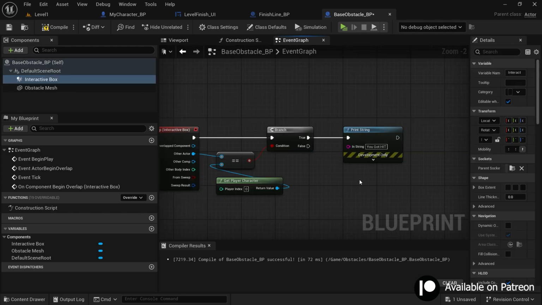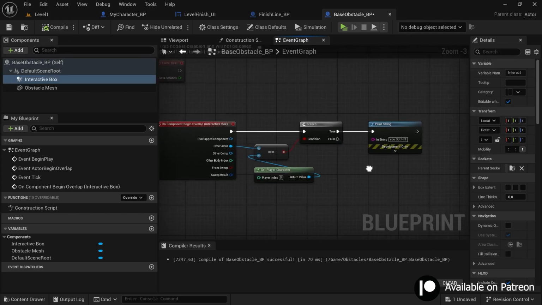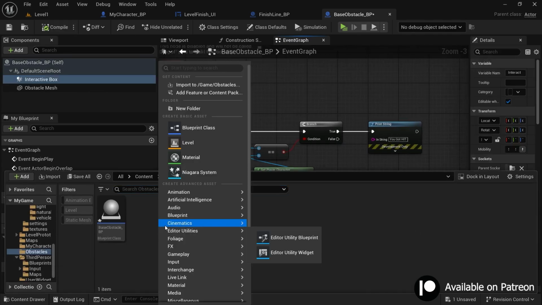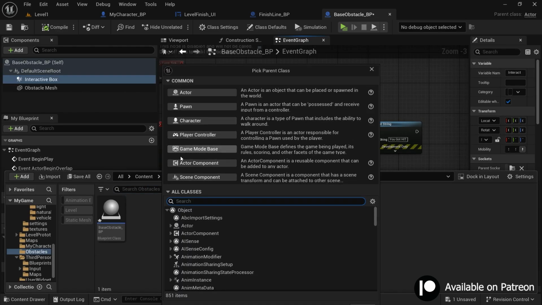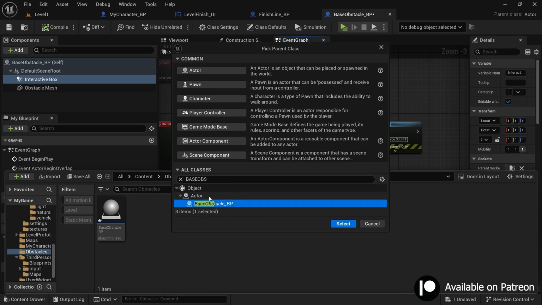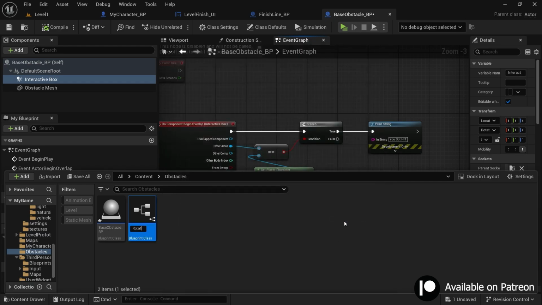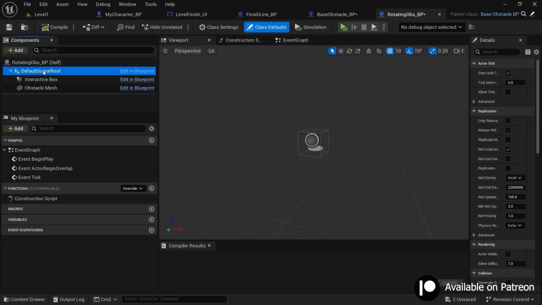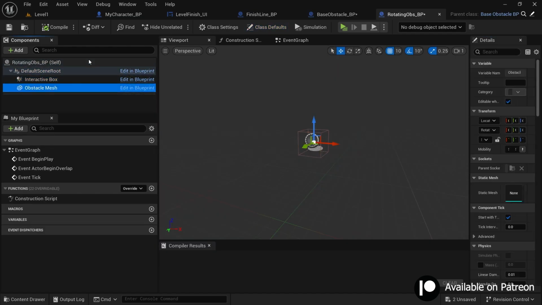Alright, so now let's create a child class of this blueprint. So right click, go to blueprint class, and here in the all classes, you're going to search for this base obstacle BP. There it is, so select this and let's name this rotating obstacle BP. Now open this up, and since this is a child class, here you'll see you already got all the components that it has in its parent class.